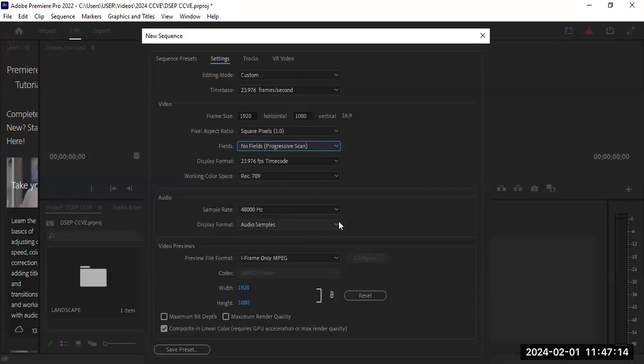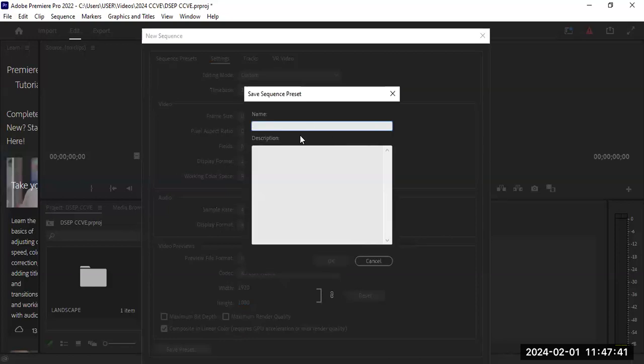So let's say for instance you might want to do another project again, and instead of going through the hassle of creating this sequence again, you can choose to save this preset. You can save it by simply clicking on this save preset here. It's going to give you the option, then you give it a name.